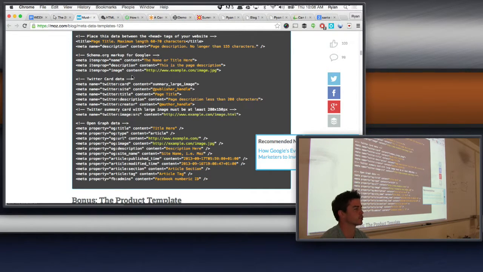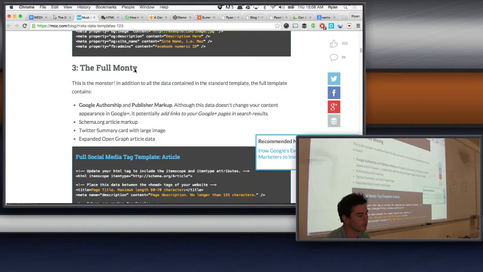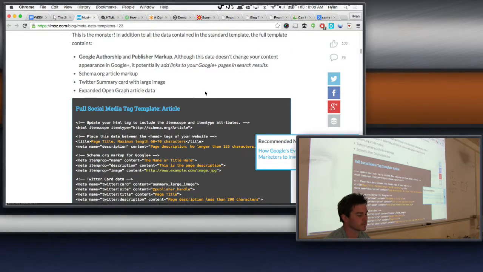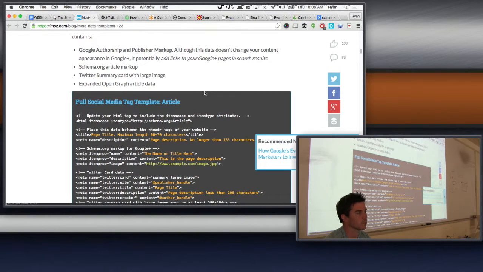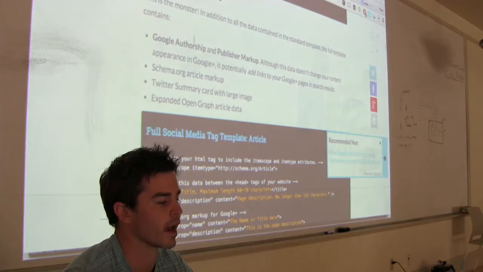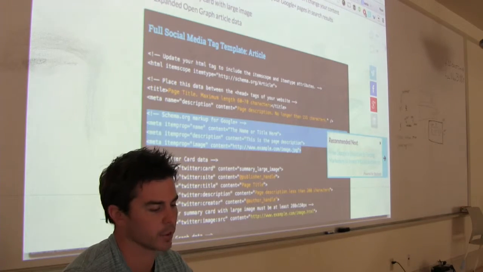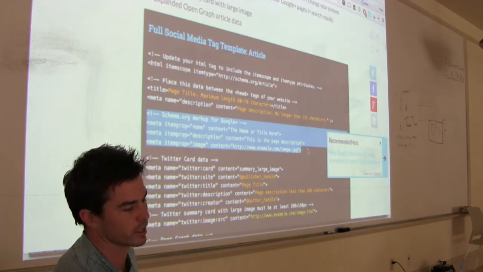So you can read off the trade-offs if that really helps or not. So it starts specifying differences for Twitter versus Facebook versus Google+. Right, and when you get into the full Monty, these item properties here are the structured data markup for Google.